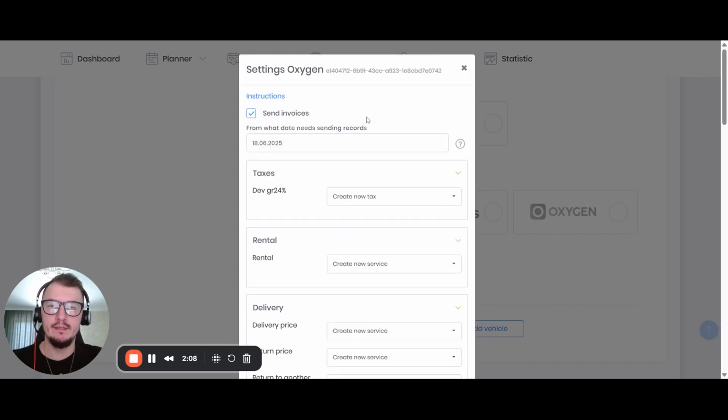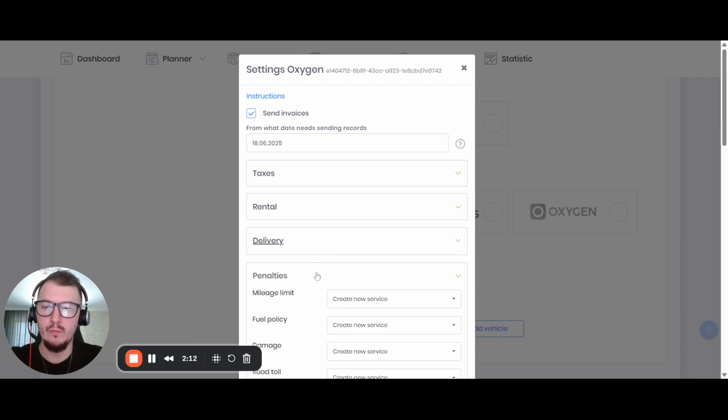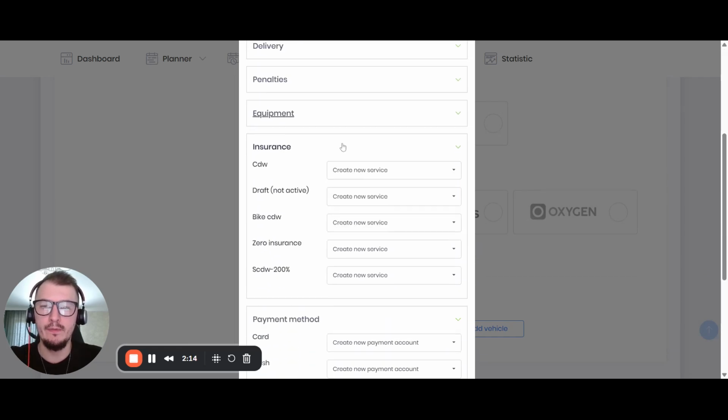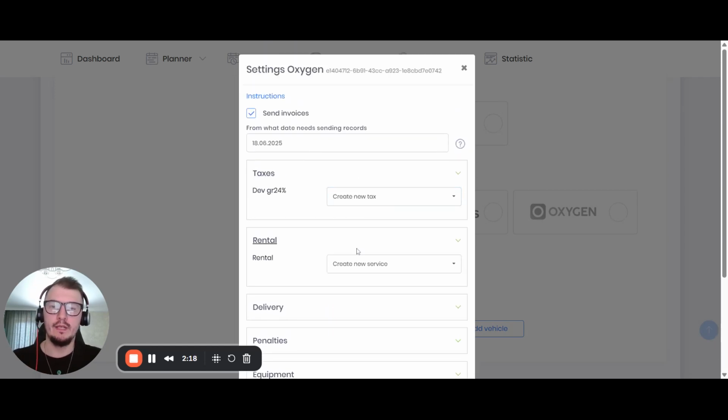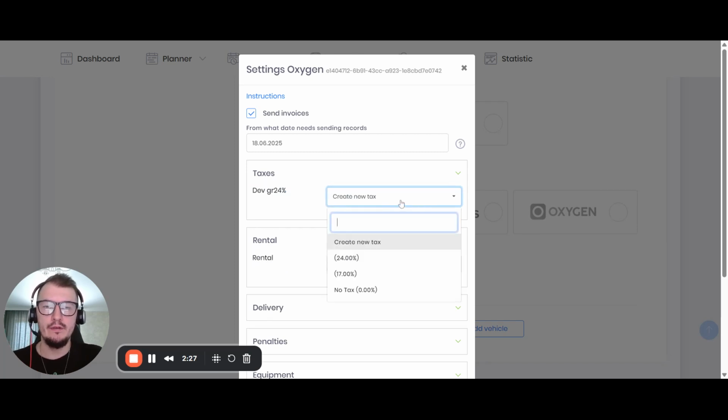When you connect, the system automatically shows you this pop-up window with all the items you need to map. It's called mapping. It means that you need to connect the product list that you have on the RentSyst side, located on the left side here, with the right side menu, where there will be the list of products that you currently have in your Oxygen. You can make the product list on your own manually in Oxygen accounting.